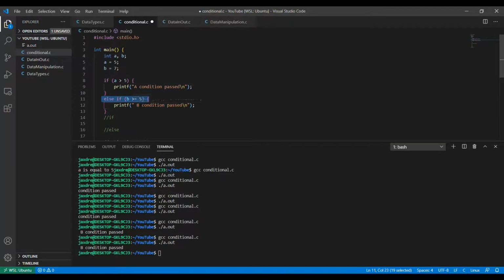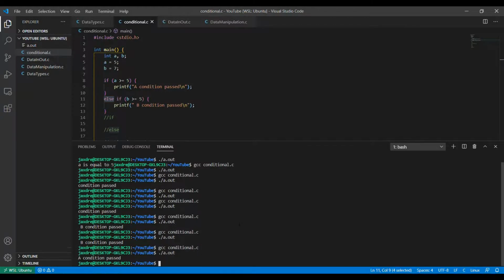So if I change this back to equal to, now statement A is going to pass. And because of that, it won't check this one, since this one has the else statement on it. Save this. Okay, so we know that this is true and we know that this is true, but only this one got printed because of the else statement here. It didn't check this.